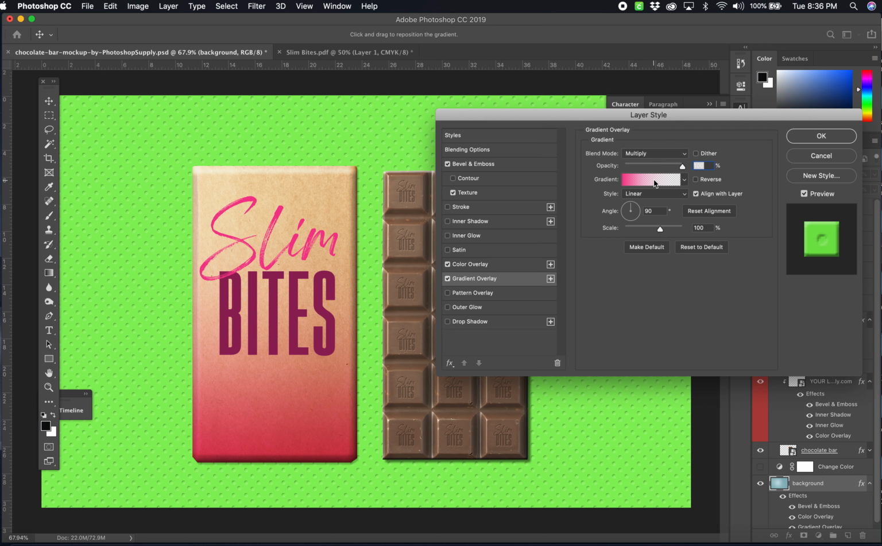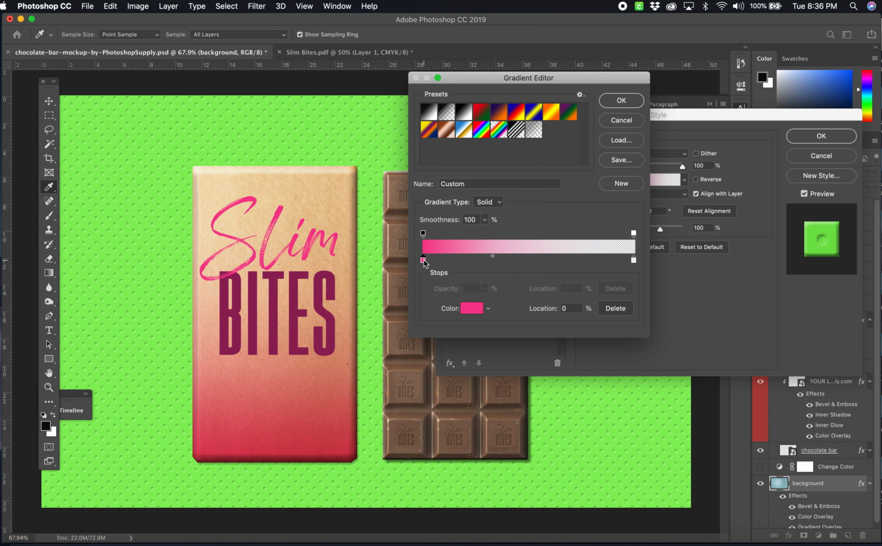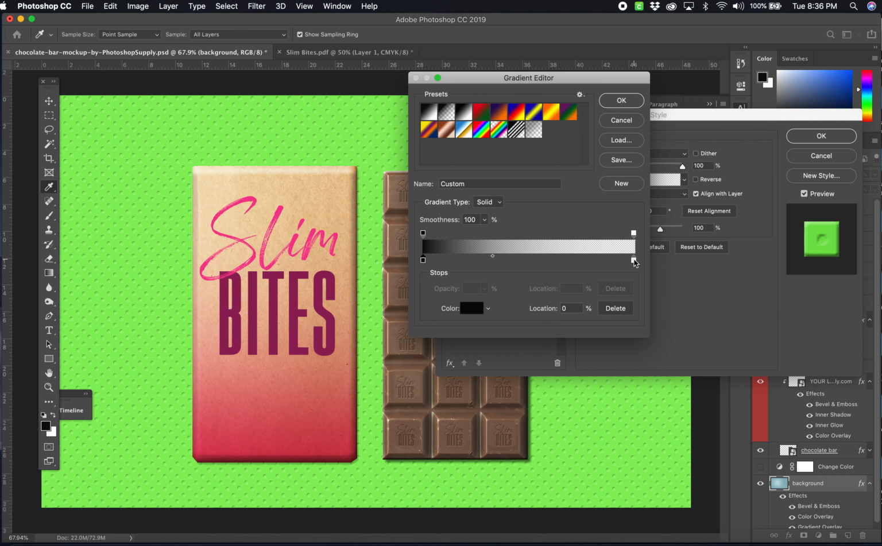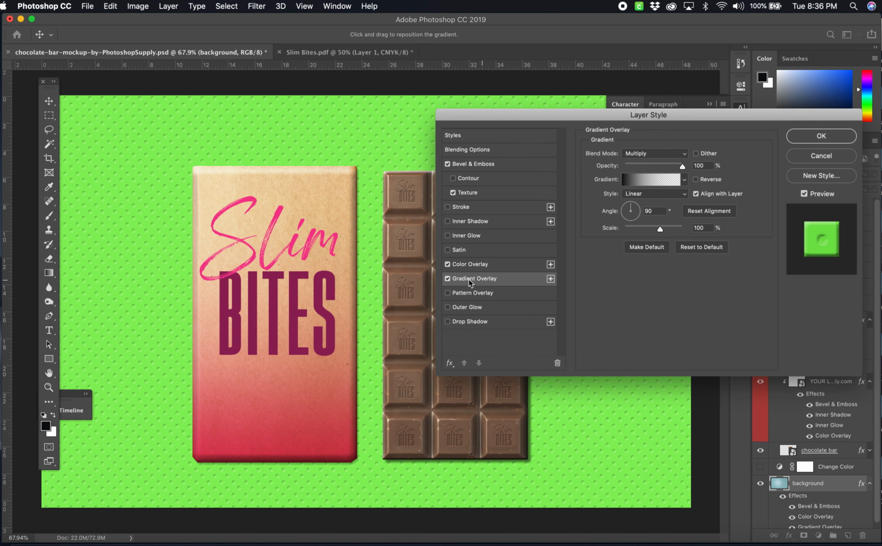Do I really want this pink? I think I want to go back to black. There we go. And it fades off to white. So where are my effects? Let's see. Am I getting an effect?